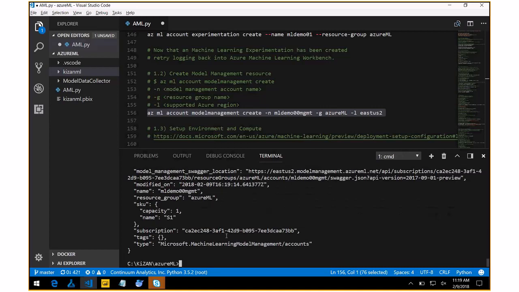What is the IDE, the Visual Studio Code? Yes, it's just a lightweight version of Visual Studio. Okay.